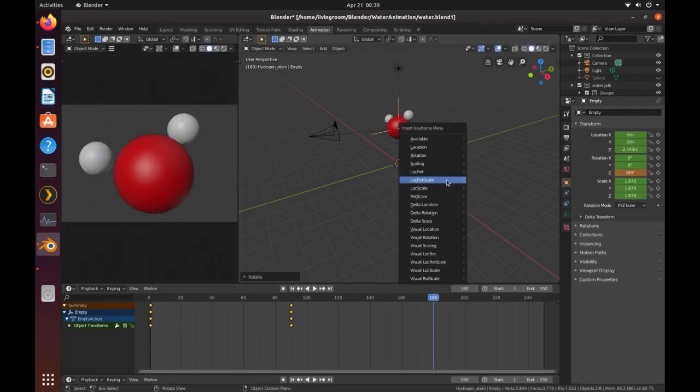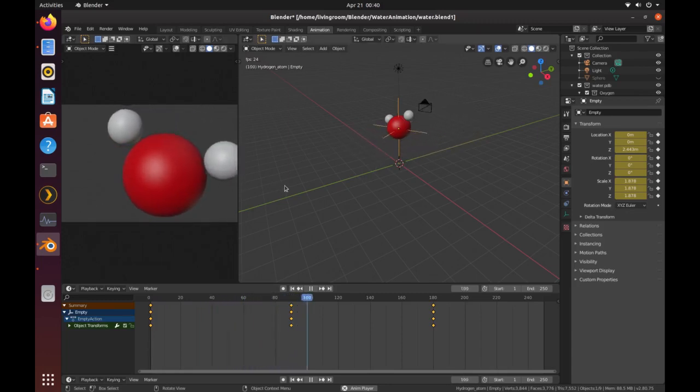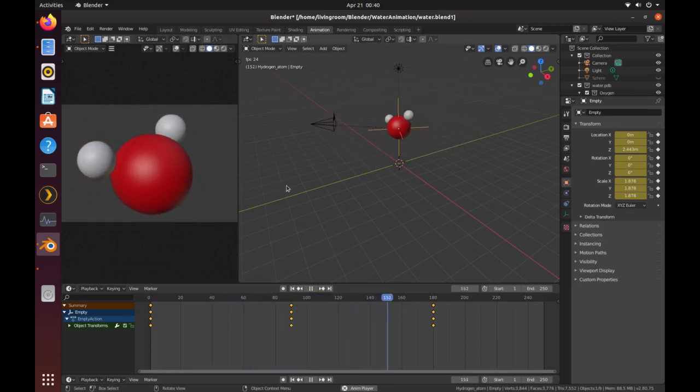And then type I, location, rotation, scale. Now if I go back to the beginning here and hit play, you can see the camera actually rotates around the water molecule and we get this nice 3D scene here. And you can see the water molecule comes off the screen a little bit, so I'm going to go ahead and fix that really quick.